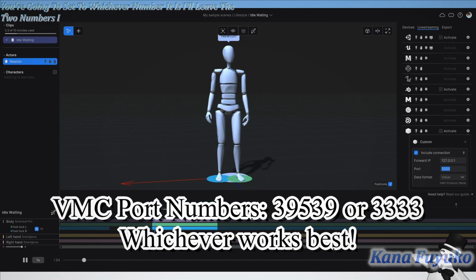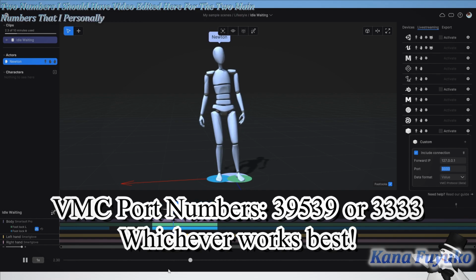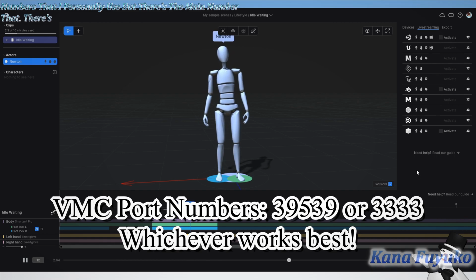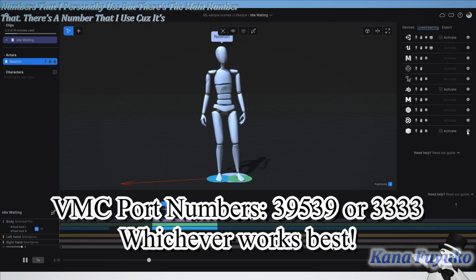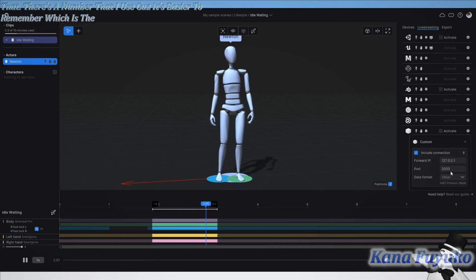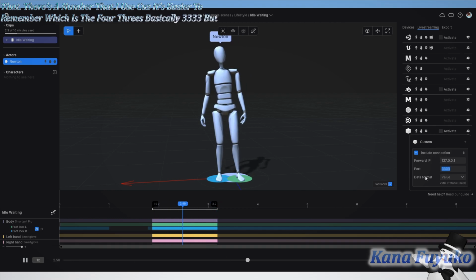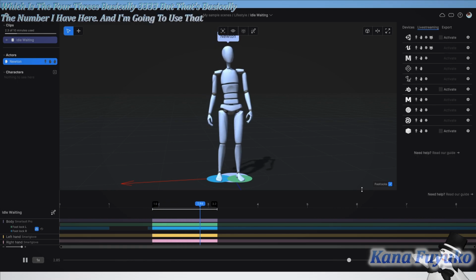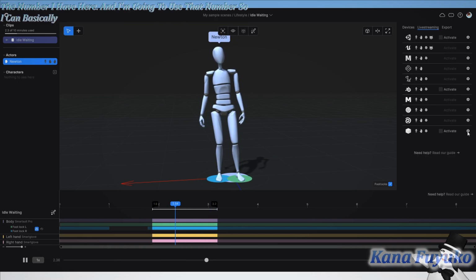I should have video edited here for the two main numbers that I personally use. There's the main number that most VMC programs use, and then there's a number that I use because it's easier to remember, which is 4 threes, basically: 3333. That's the number I have here, and I'm going to use that number so I can transfer it to VSeeFace or VNyan.